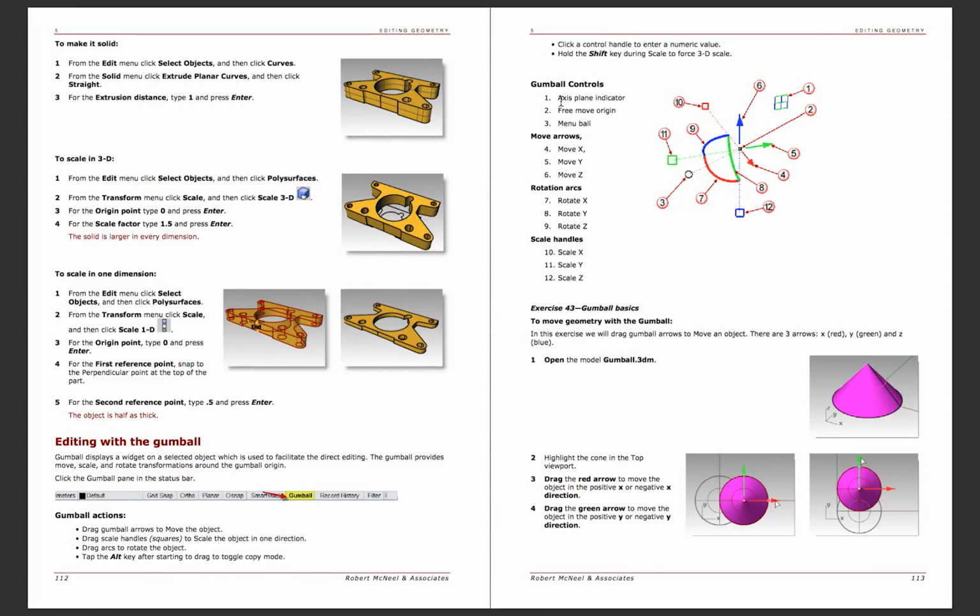Welcome back to HodgePodge. In this video, we will be learning all there is to know about the Gumball feature in Rhino. To follow along with this tutorial, you really do not need the file provided in the training package. Just the simple cone will work.